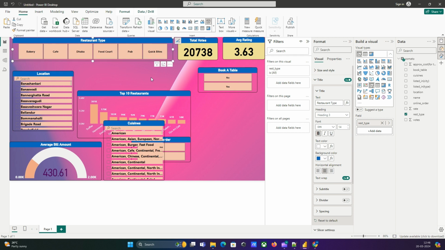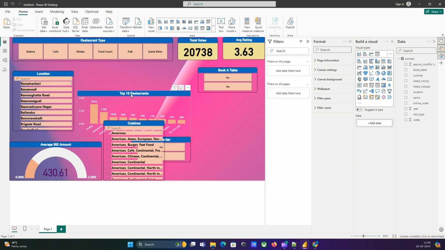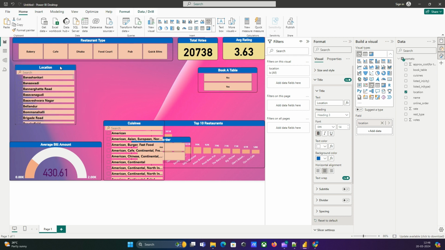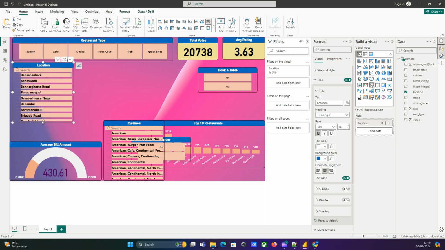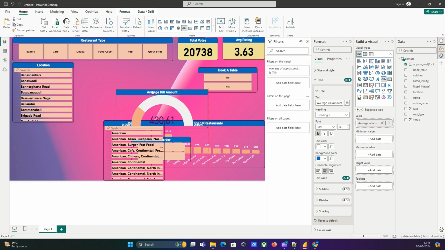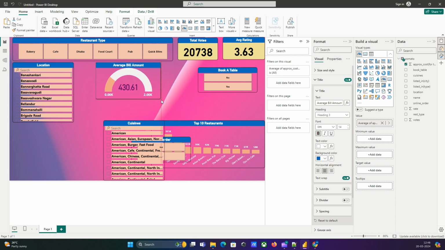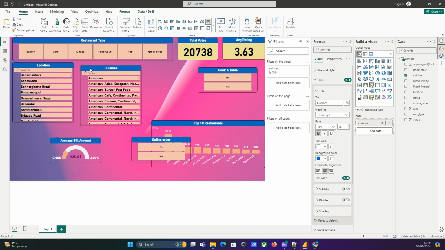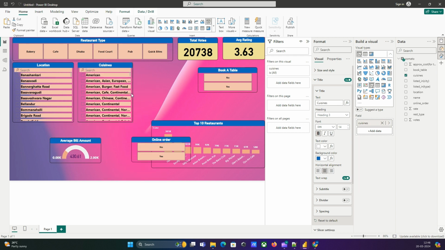All right, now the second thing which we are going to see here is we are just going to adjust this over here for location. You can just type it over here or you can select it. Now here in the center, let's make it as average bill amount. Or you can just do it later. So for location here, for cuisine is here. You can use the search bar also for searching any particular cuisine.